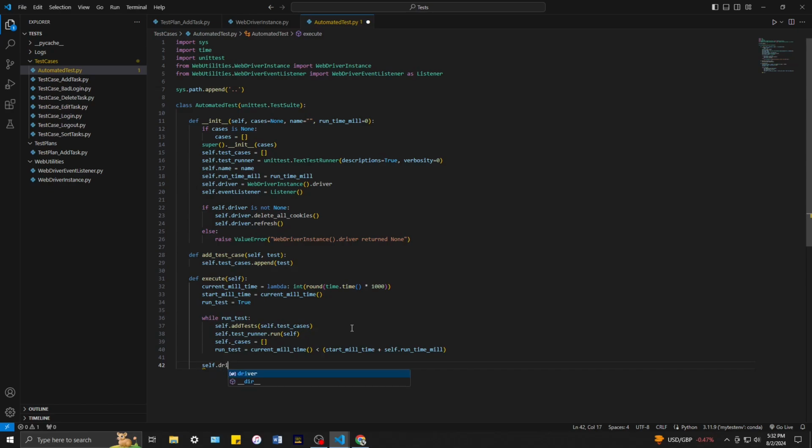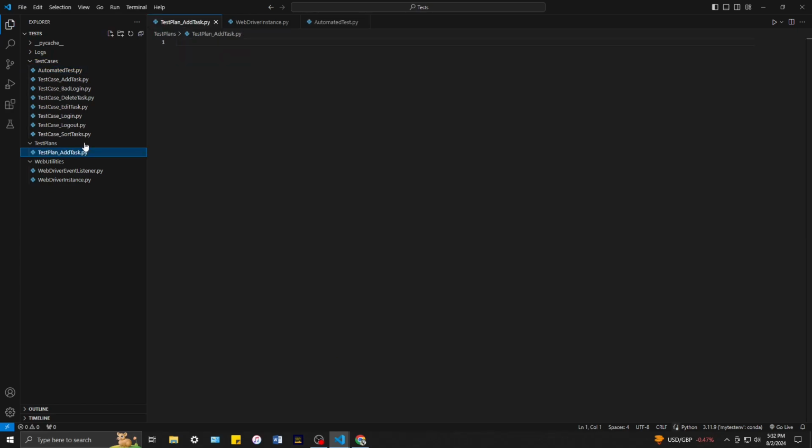This class serves as the core of our automated testing framework. It coordinates the execution of multiple test cases while managing the WebDriver instance. Let's move on to coding test_plan_add_task.py.